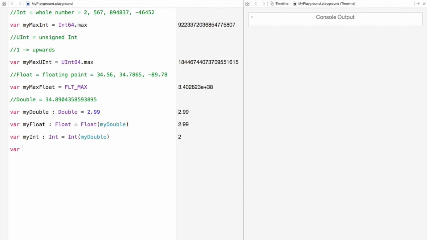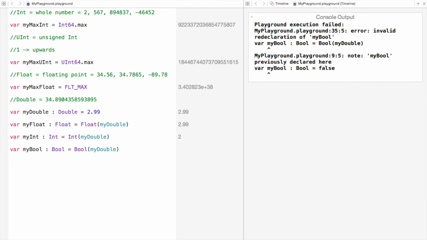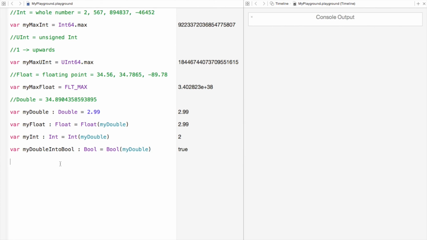Now, what if we wanted to turn my double into my bool? So make it of type Bool, and then as we did before, we'll put myDouble into there, and then you get, what's going on here? Okay, so if you look at the error log, it says, myBool previously declared. So Xcode doesn't like the fact that I'm trying to redeclare myBool like it's something new. So let's call instead myDoubleToBool. And there we go. So it's true.